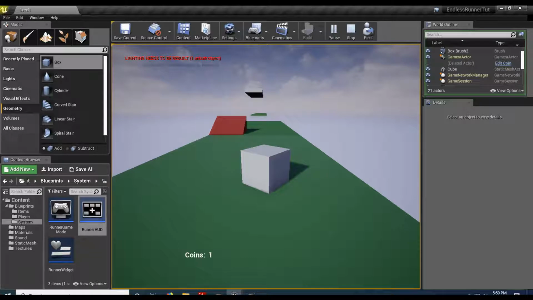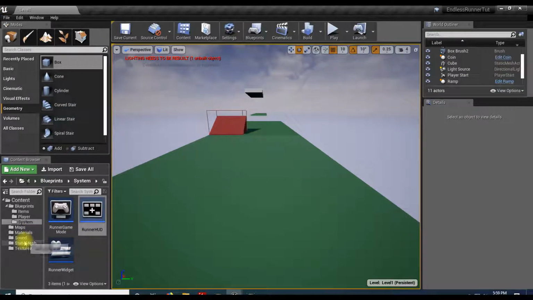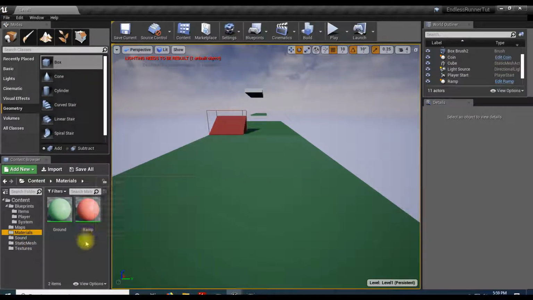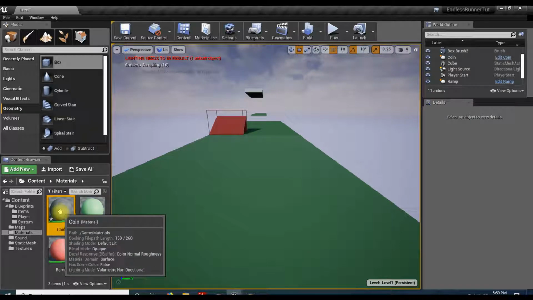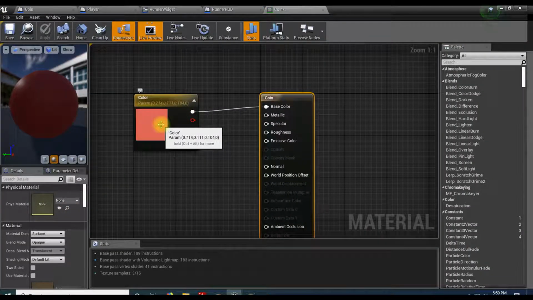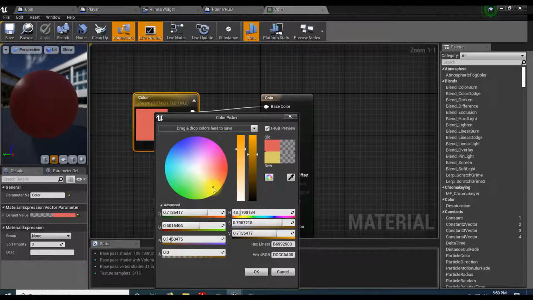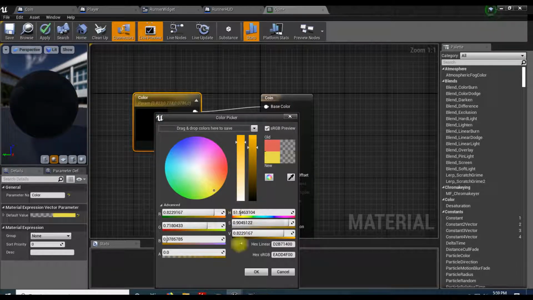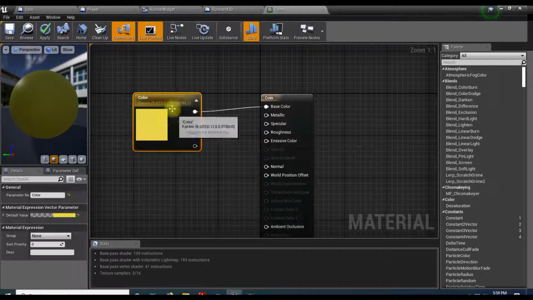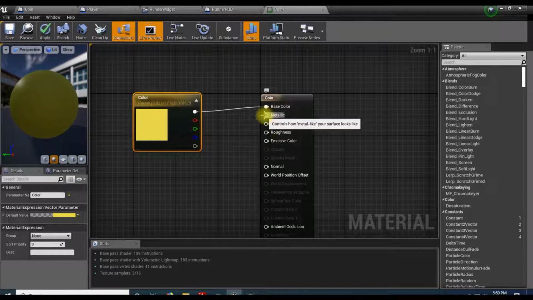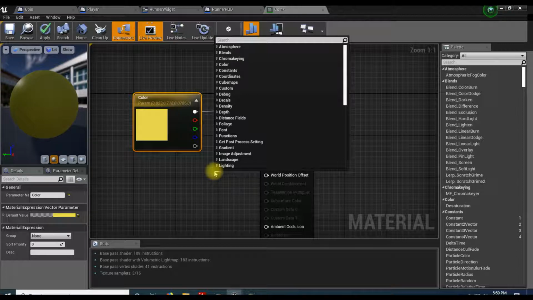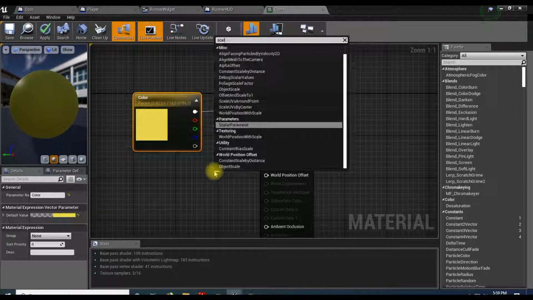So let's create the coin color, make it pretty. So materials. I'll just duplicate one of these. I'll call this coin. So for my coin color, I'll just pick a metallic goldish color. And to give it some shininess, I'm going to actually add some other values. So for my metallic, I can drag that off. And I'm going to get a scalar parameter.